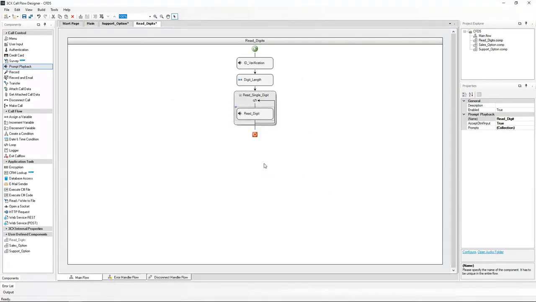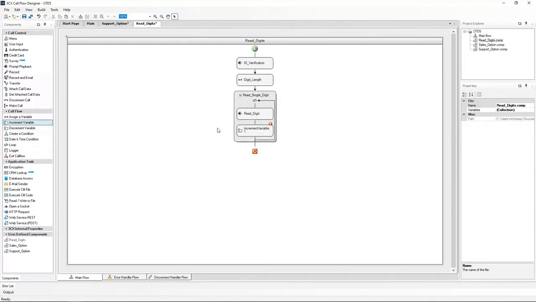After the reading of the digit, we will proceed to increment the index value by 1. From the call flow section, I will drag an increment variable component to change the index value and increment it by 1. Let's rename it to increment index. Using the function key of the component, I will select the index variable we assigned.